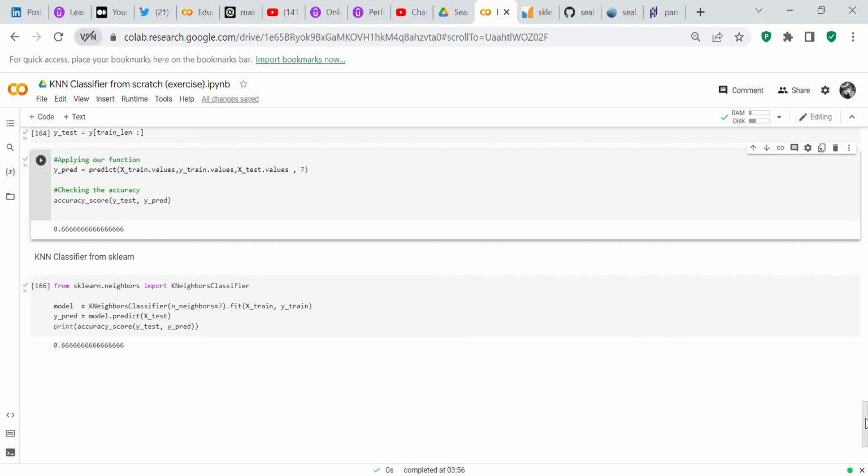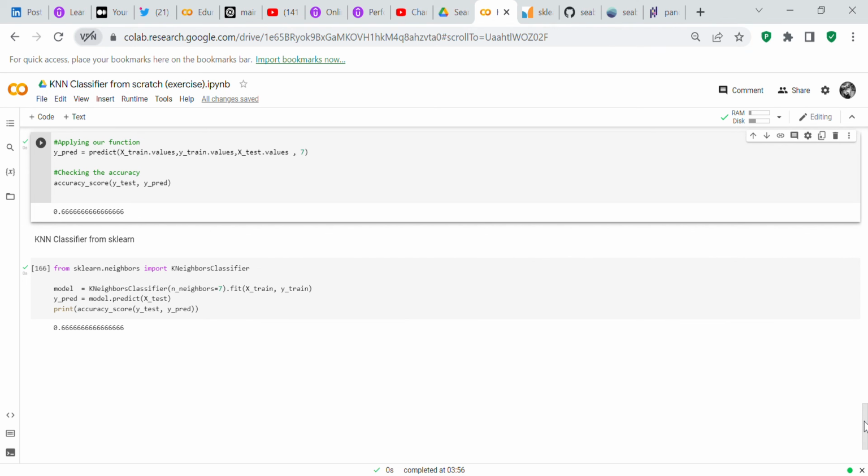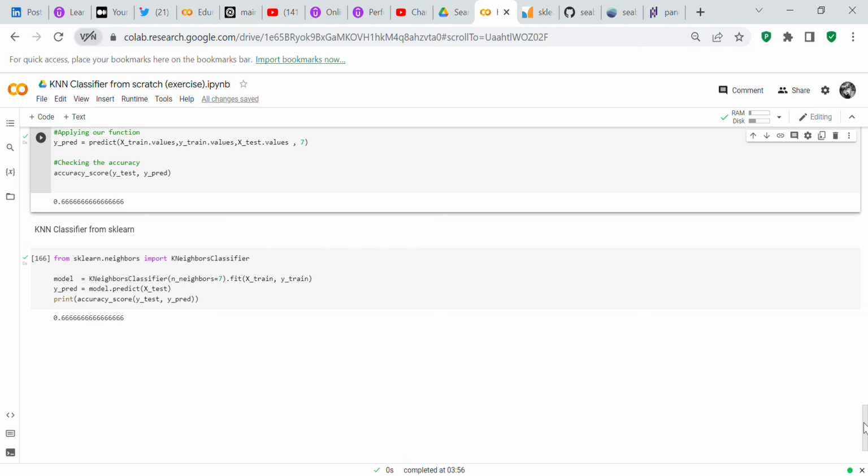Now we're going to compare this with sklearn, and when we compare it with sklearn, we fit it with the number of neighbors as being 7, and we have 67% accuracy as well. And so I went through and I checked it, and I did lots of things, and I could not get the accuracy higher than 67%.